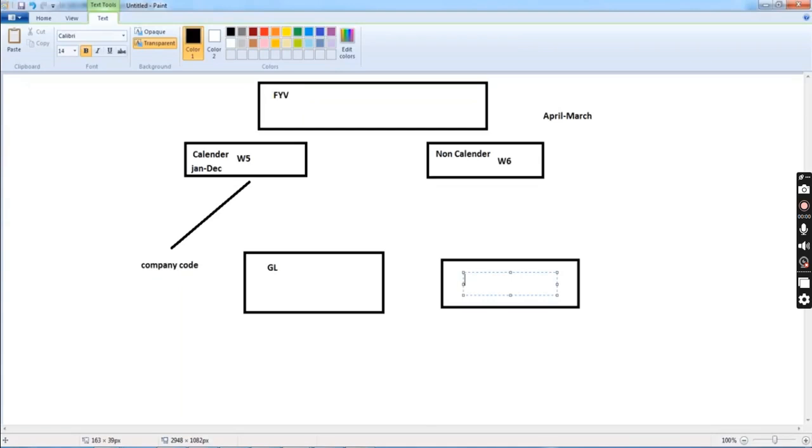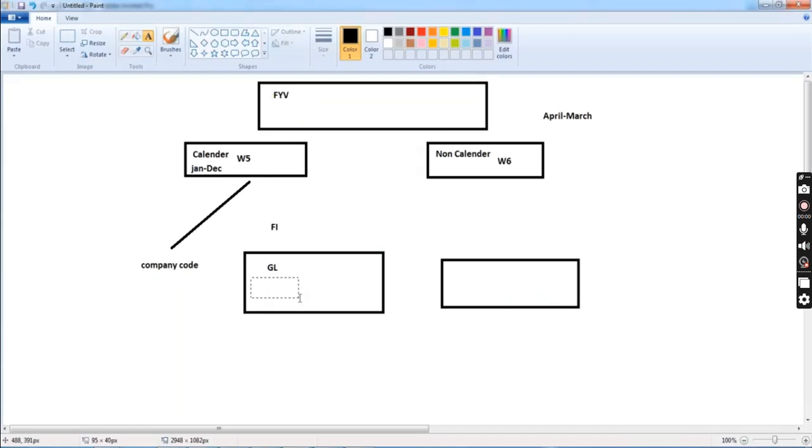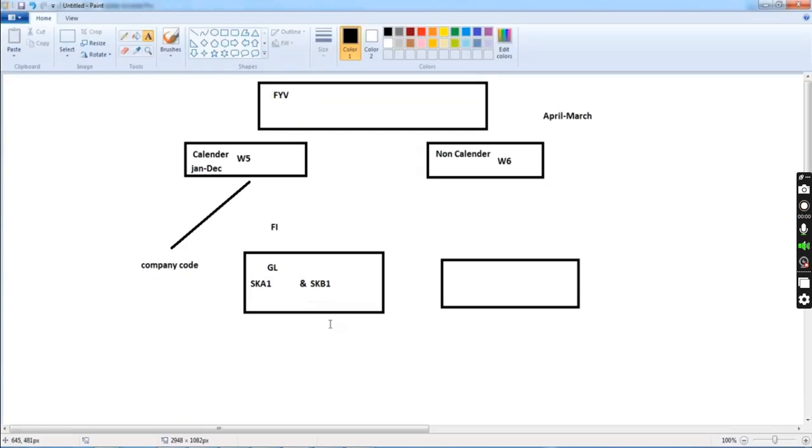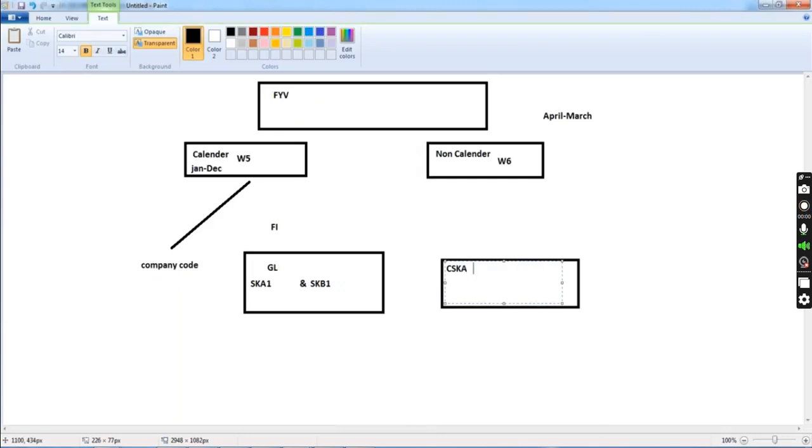Not the same. At a glance, when you say this, it seems the same, but it's not, because GL is part of FI, and when you create the GL, we are updating two tables. One is SKA1, the chart of account segment, and another is SKB1. Then we convert the same GL into a cost element, which means we are activating two more tables: CSKA, the chart of account segment, and CSKB, the controlling area information.